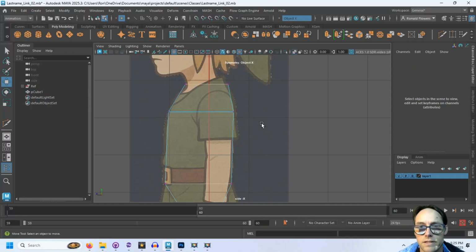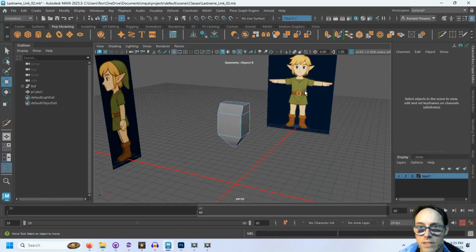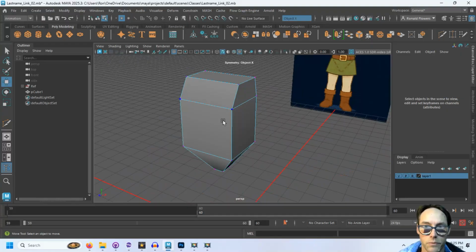Okay, let's take a look at perspective. So I'll go into my fore view, go to perspective, and you can see we have this blocky shape. Now of course the body isn't blocky. We need to divide this so we can start rounding off the edges.